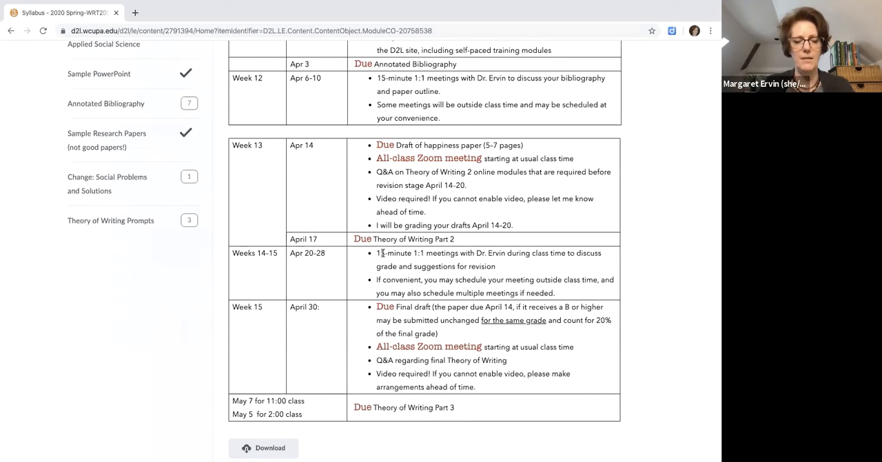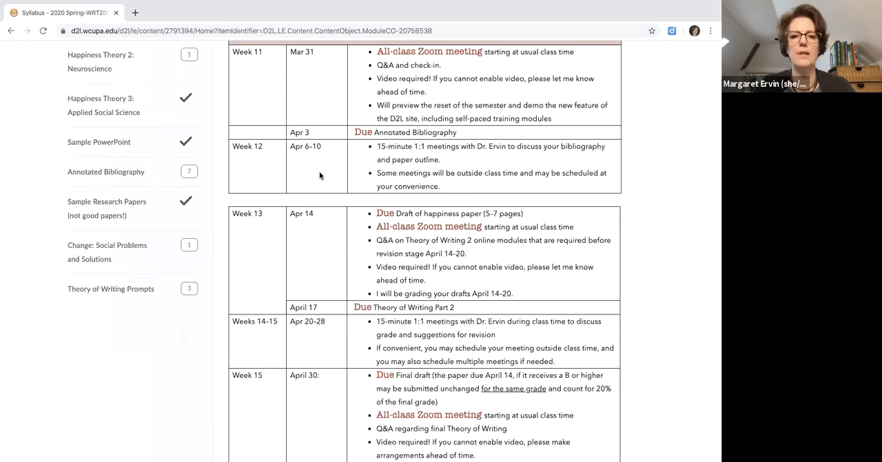and how to get a better grade on your final draft. So that meeting will be a little bit longer. The meeting next week between April 6 and 10 will be short and much more focused on what your annotated bibliography looked like, and how you are going to put that together into a paper.